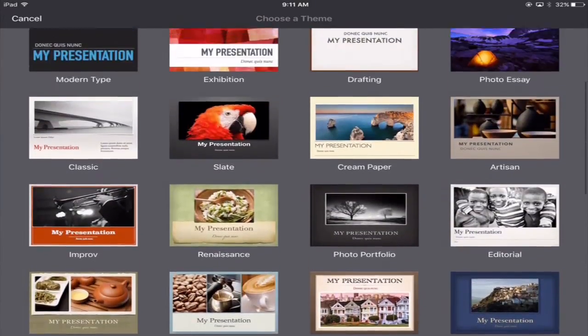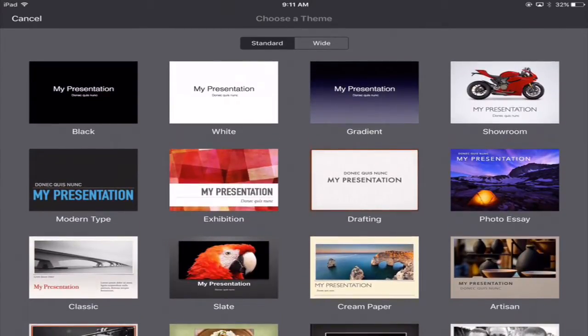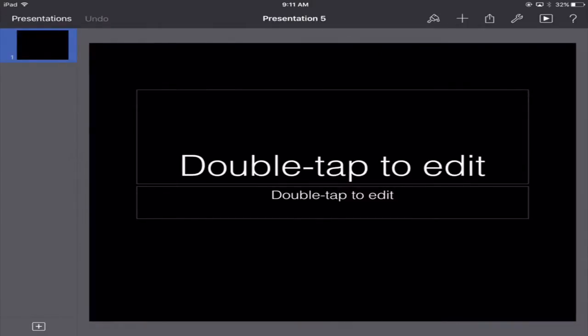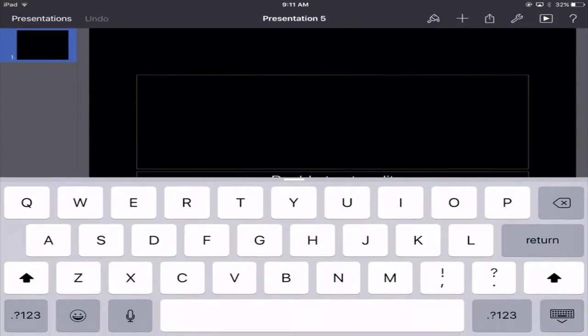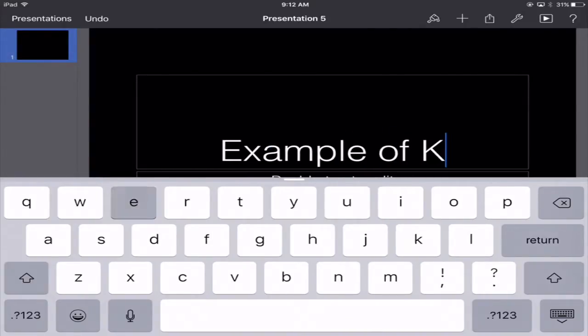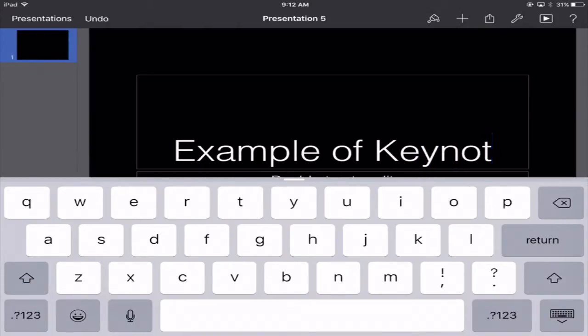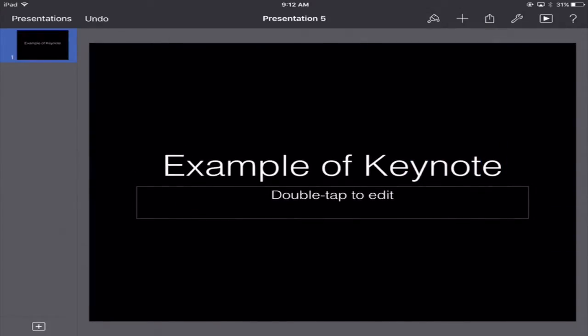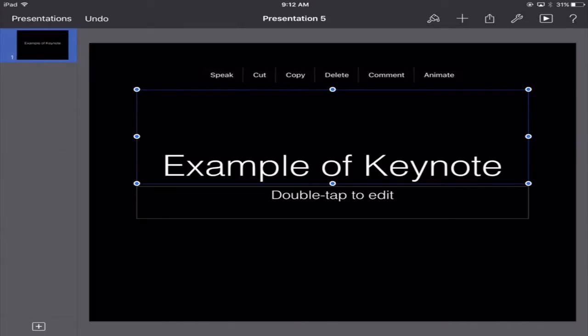I personally love the black and white, so I always click this first one, or most of the times I click this first one. Just like a PowerPoint, you can go ahead and double tap to edit things. I'm going to double tap here, and I'm going to say example of Keynote. This text right now is white, and anytime you want to change something, you have to highlight it first. So I highlight it and I get that blue box around it.